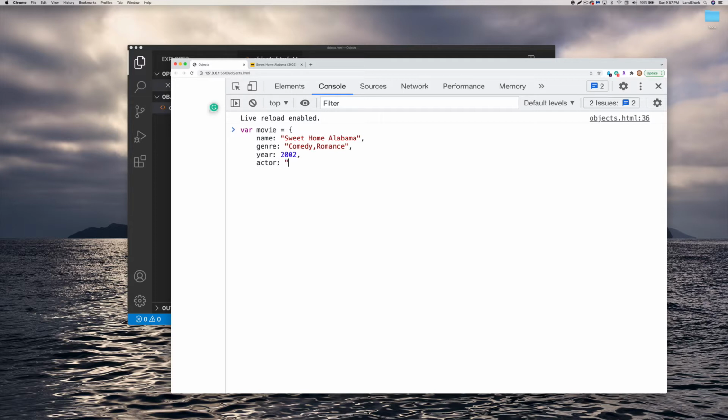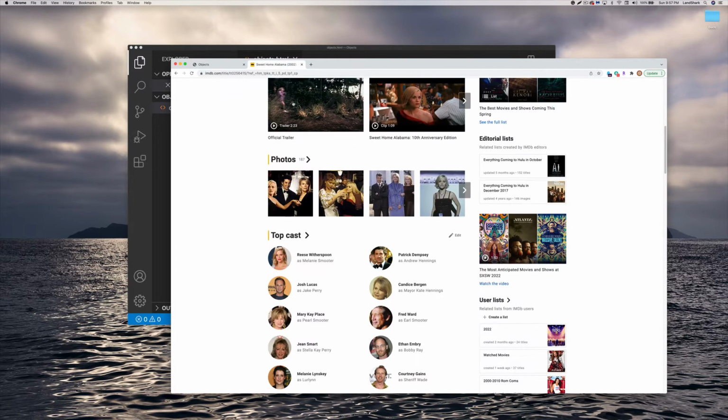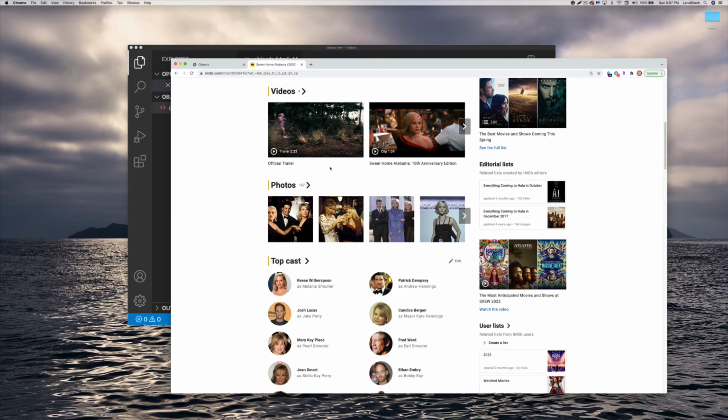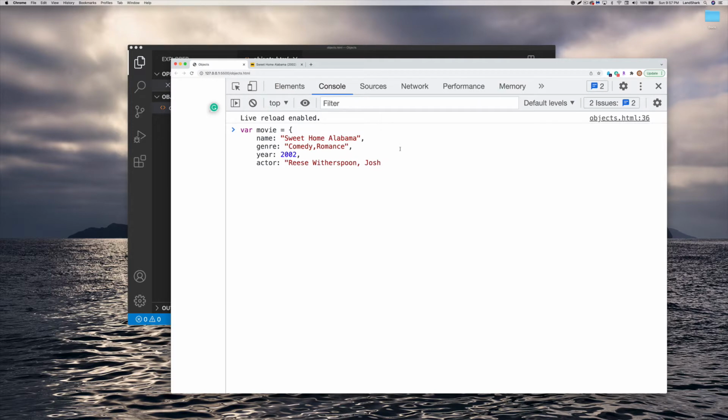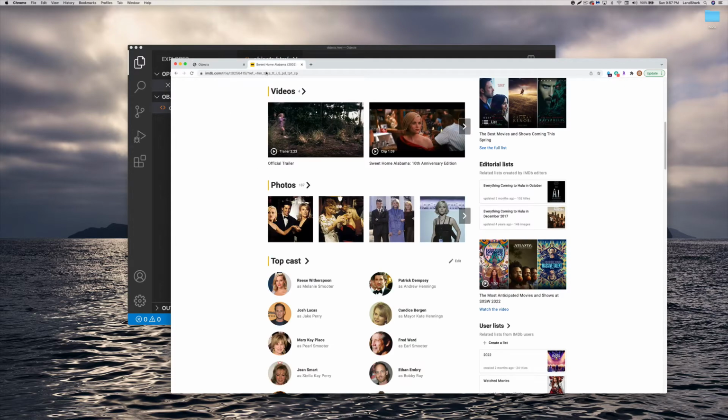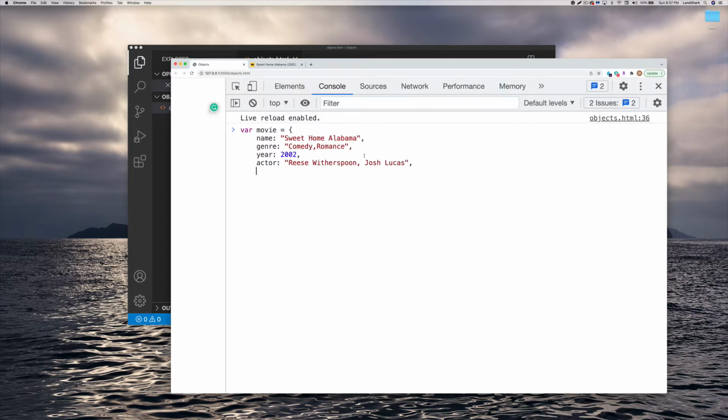We could put actor. There's a couple actors. Leads were Reese Witherspoon and Josh. I don't remember Josh's name off the top of my head. Josh Lucas. There we go. I see Patrick Dempsey there as well. All right, so we have actor, and one more thing. You know what? Let's put actor and actress.